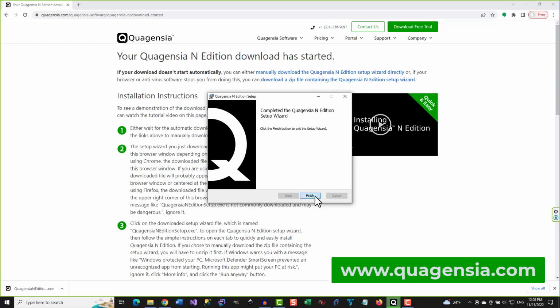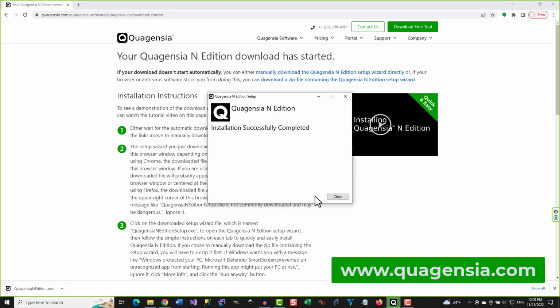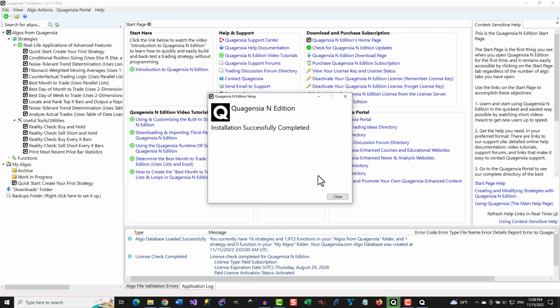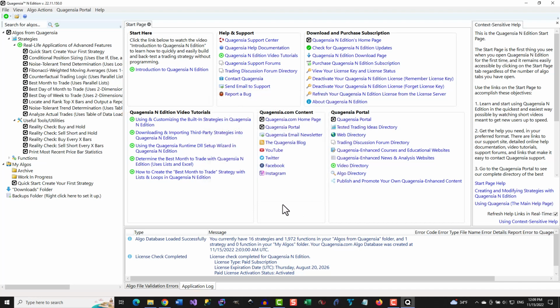When installation is complete, a screen will appear that says that the Quagensia N Edition Setup Wizard completed. Click Finish to close this window, which will also automatically open Quagensia N Edition if you check the checkbox requesting to do so earlier in the Setup Wizard. When this window closes, you will see another window that says that Quagensia N Edition was installed successfully. Click its Close button, and that's it. Quagensia N Edition should now be installed on your machine.